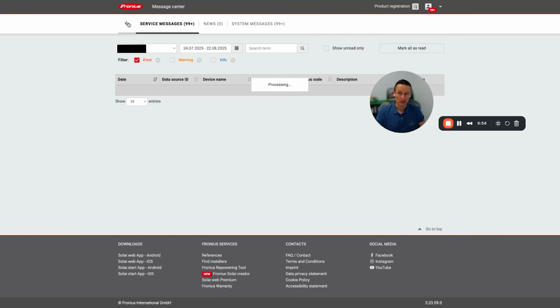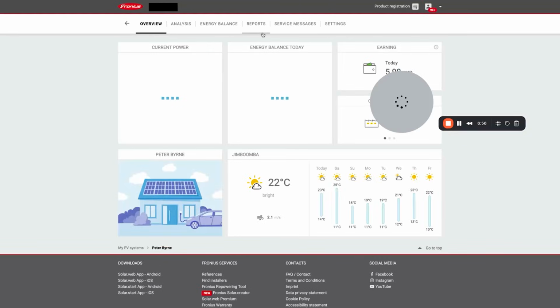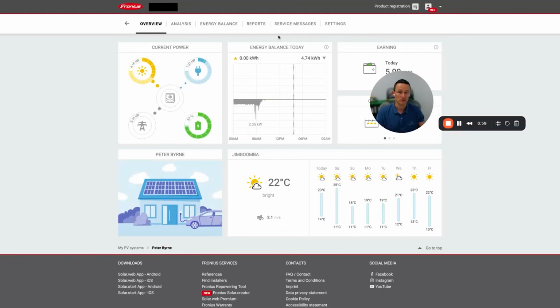The reason it's got 99 plus there is because it's showing basically service messages for all the systems on our account, which there's thousands and thousands of them.